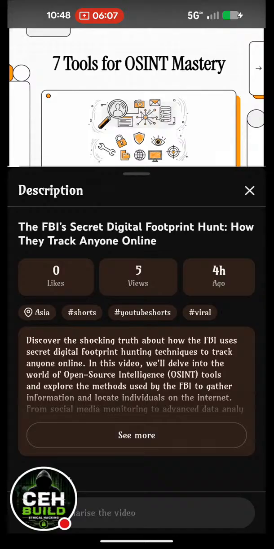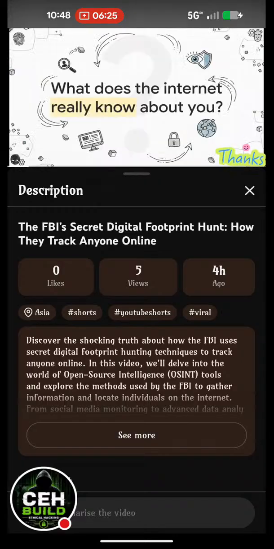Welcome to today's explainer, where we are going deep into the invisible digital footprint. Most of us just assume we only exist on Google, right? But there is this entire hidden layer of the internet. We are talking about a completely searchable database where basically every photo, username, and email you have ever used is just sitting there waiting to be found. So today I'm going to walk you through 7 tools the absolute pros use to find anyone, anywhere in literally a matter of minutes. So what does the internet really know about you?